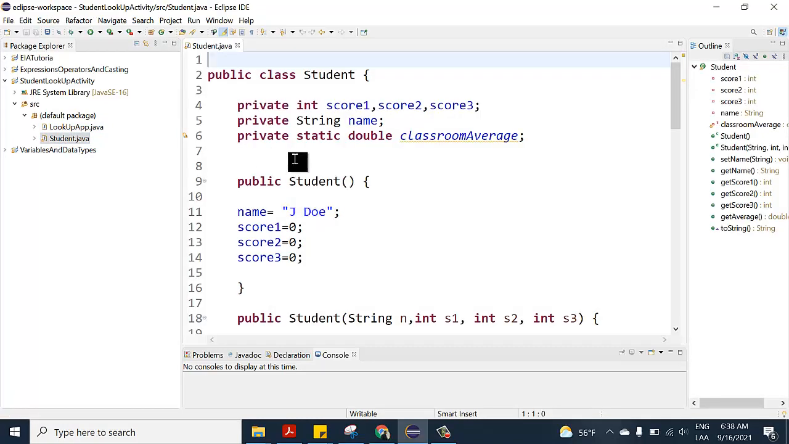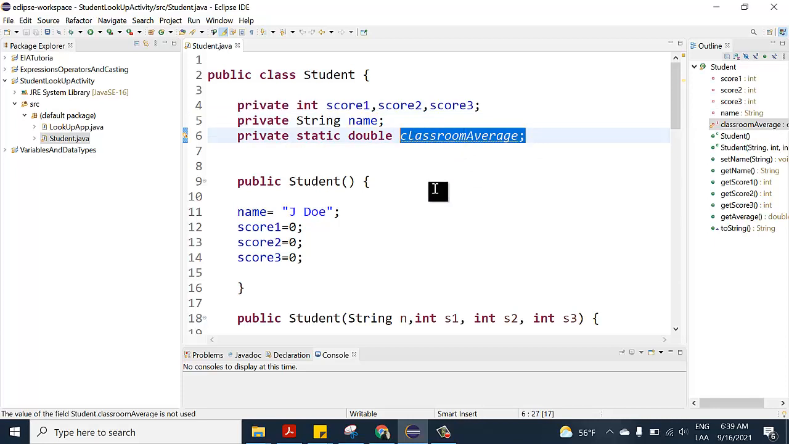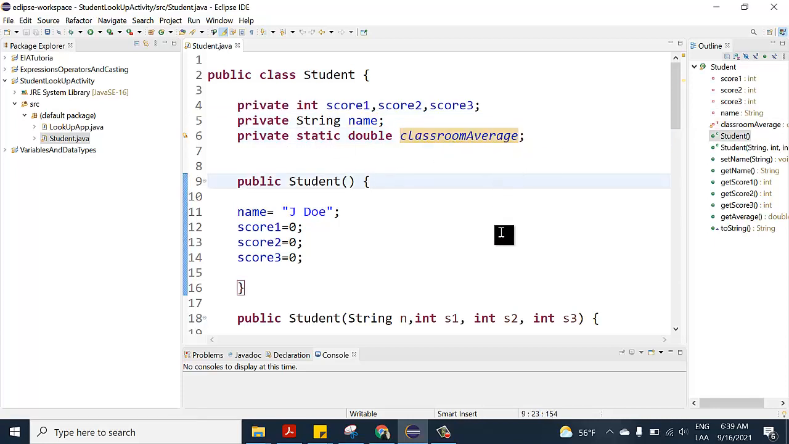This student class creates a student, and the student will have a couple of attributes. Some of these attributes are score 1, score 2, and score 3. We're talking about 3 scores, a name, and we are going to have a classroom average, but we're going to do this later. So we're going to leave the classroom average there.